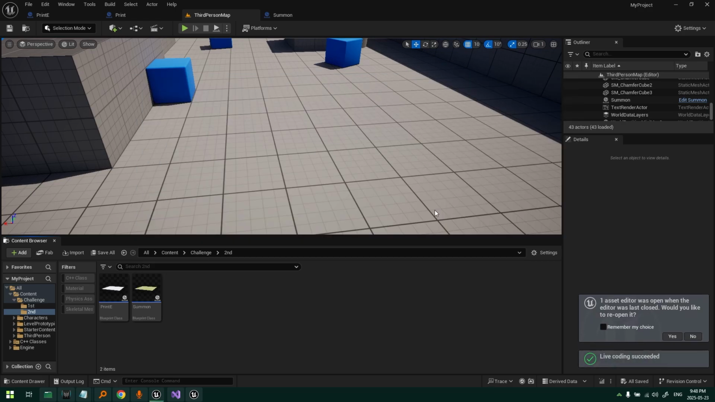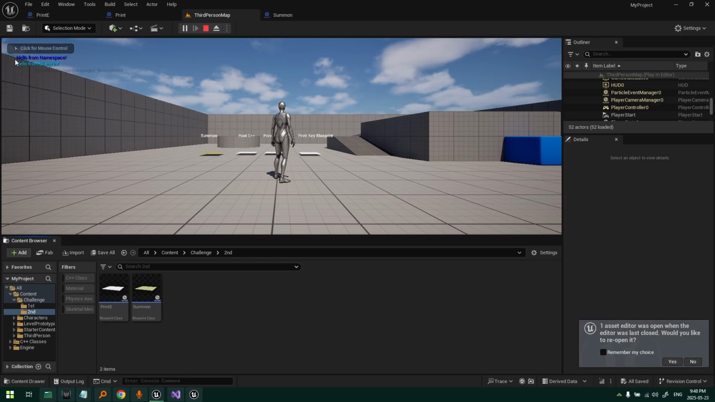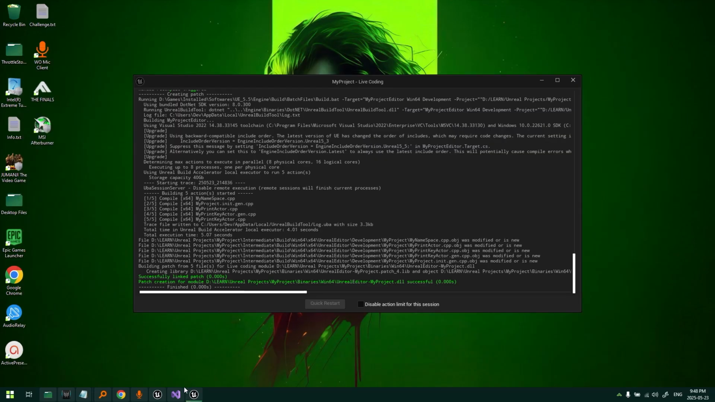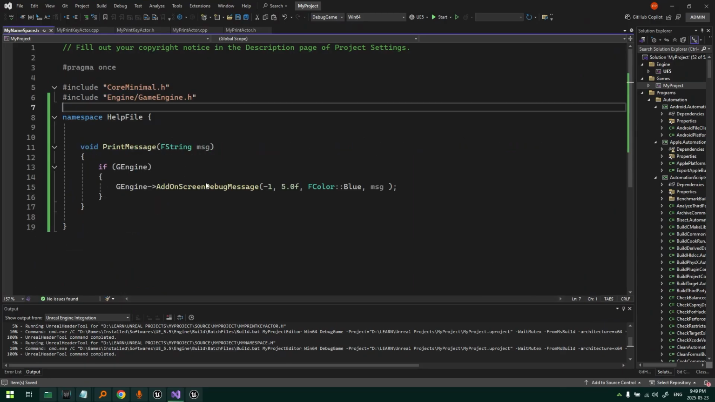Okay, so successfully everything is done. Let's play. You see now we have hello from NameSpace, which is in fact a blue color. Yep. Okay, that works great. So what about the other function? What if I wanna change that? Change the time and color.